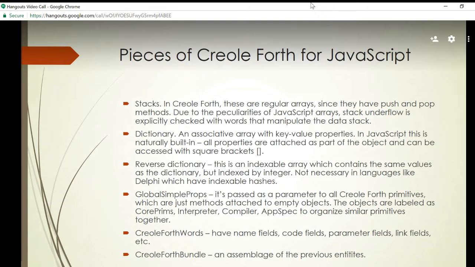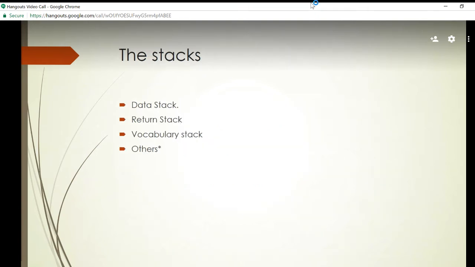You have the data stack, return stack, which every Forth has, and the vocabulary stack, which is not as widely used, I believe. And there are others. In Creole Forth for Delphi, I have pre-filter and post-filter stack. I won't go into that right now.